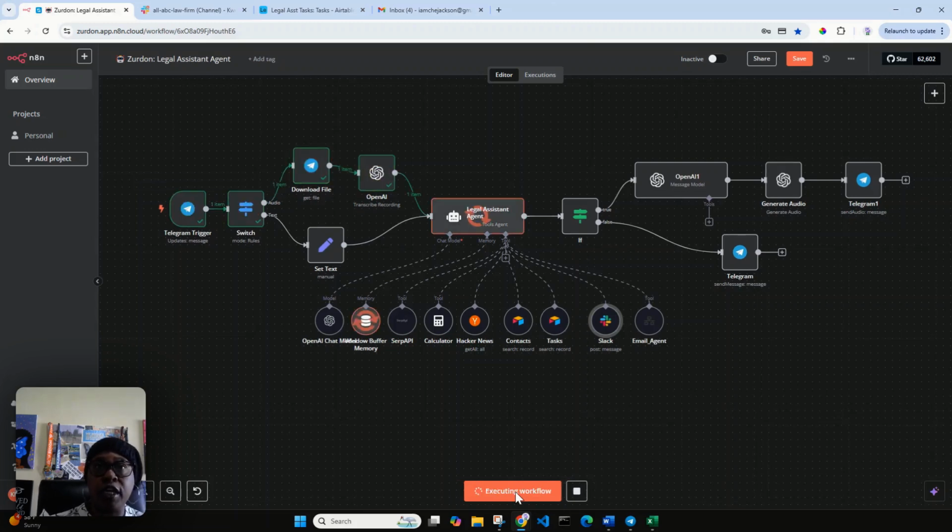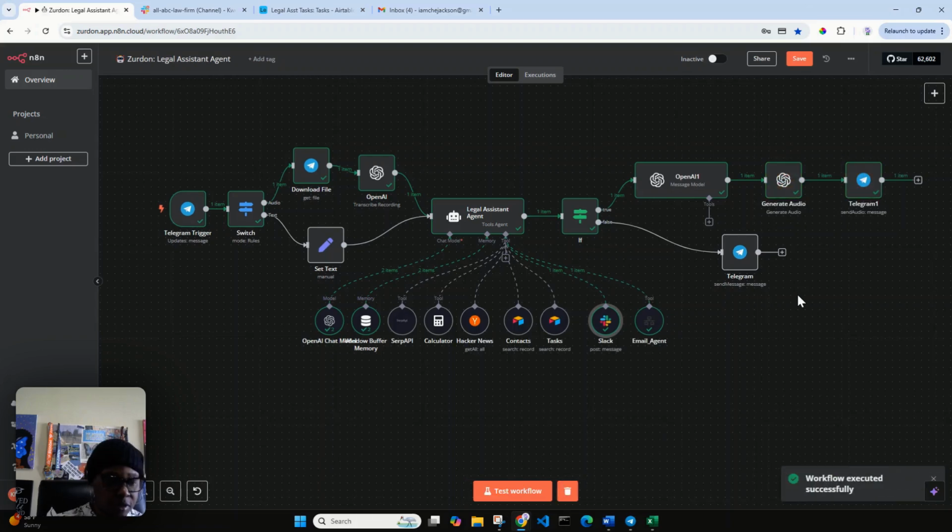You see it's churning and going through. It hit the Slack, also the email agent, and it's generating an audio. So let's see what the audio says.